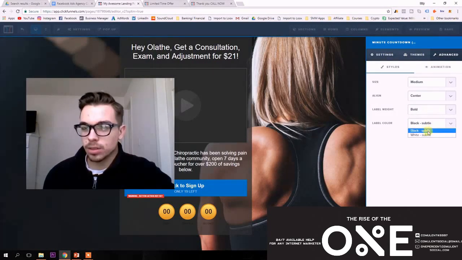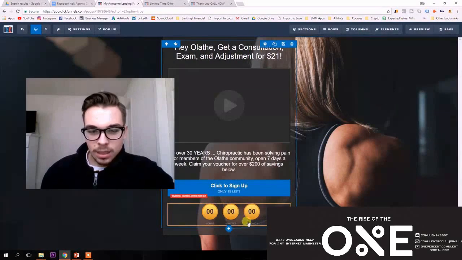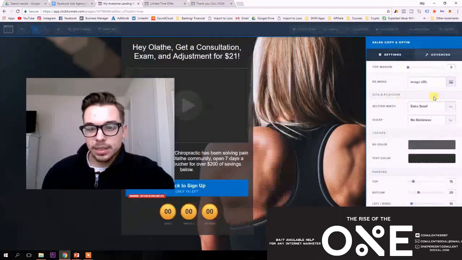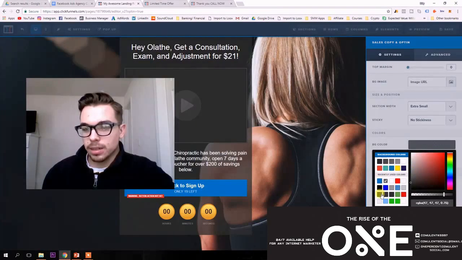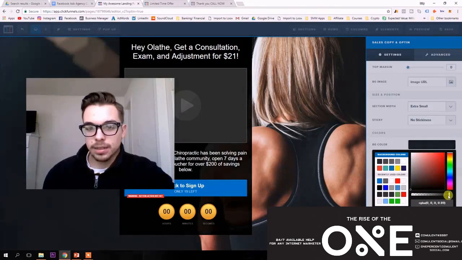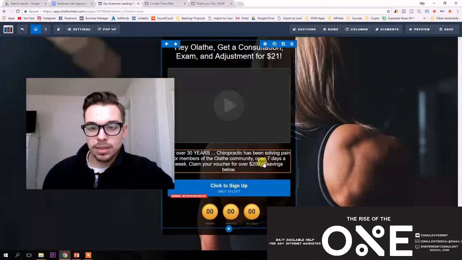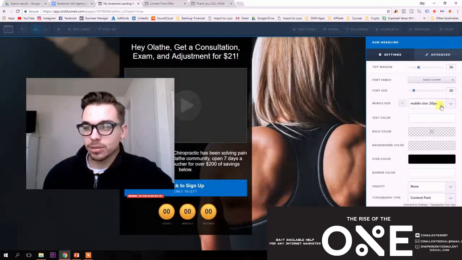Label color white. There you go. Alright, so this is actually black, so let's change the color a little bit and make it black and make it a little more transparent. And how about that? That's about the same. The only difference is the text is a little smaller.